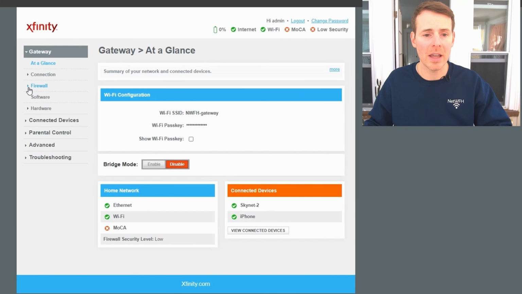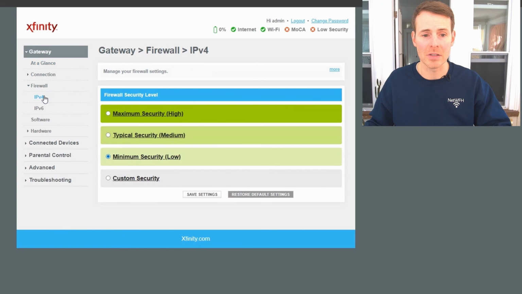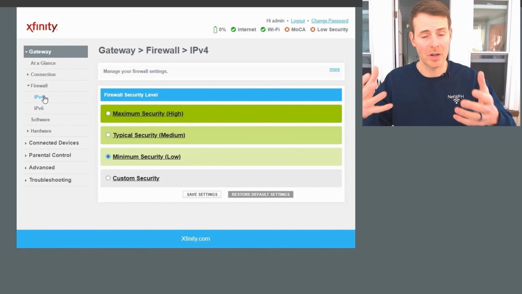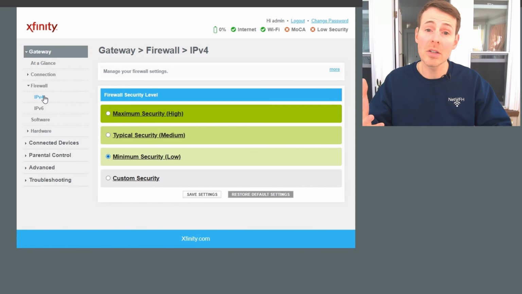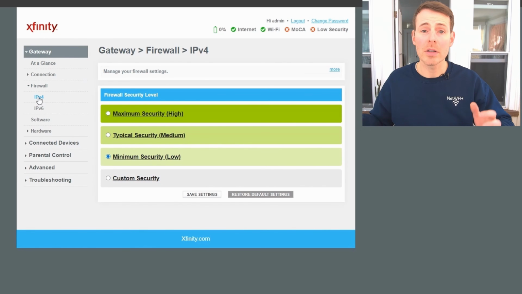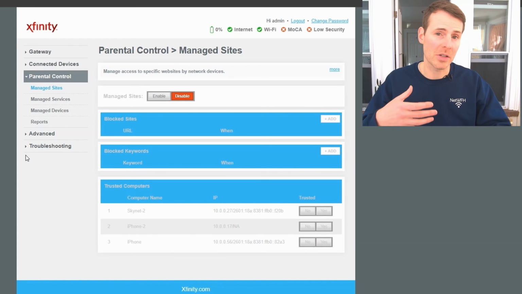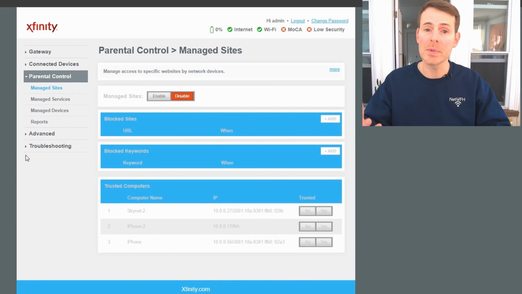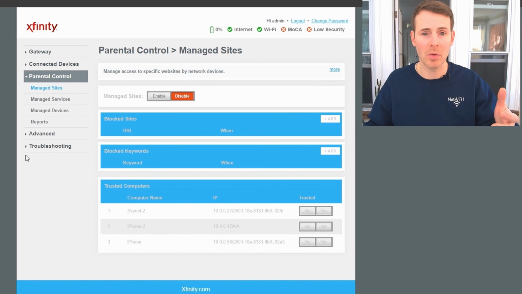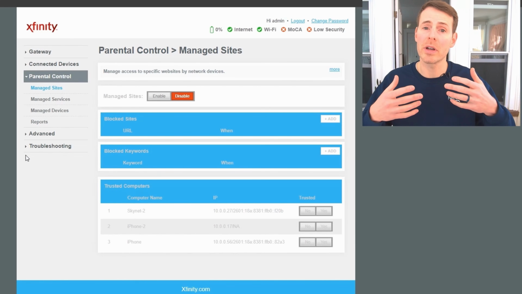Other things you can look at here. In the firewall settings, you can change the security settings and how strict the firewall of your Xfinity Gateway is. So that's useful if you have less risk tolerance when it comes to your internet security. On top of that, you can go into parental controls. What you can do is block certain keywords or specific websites that you don't want people on your home network accessing.